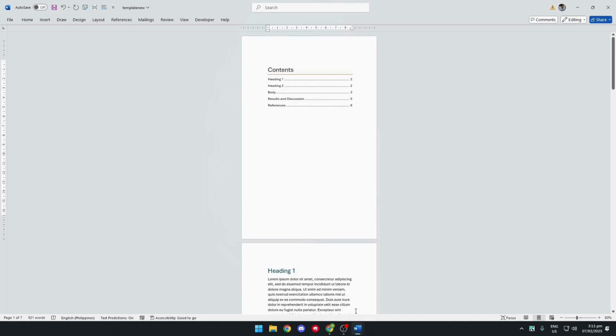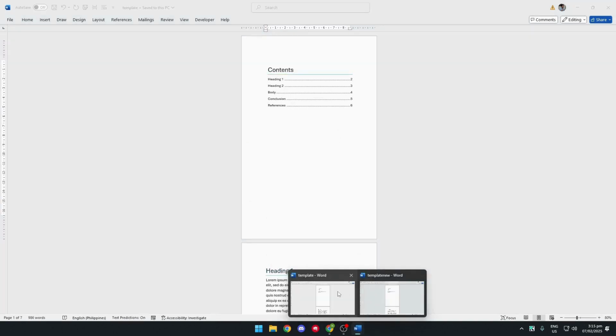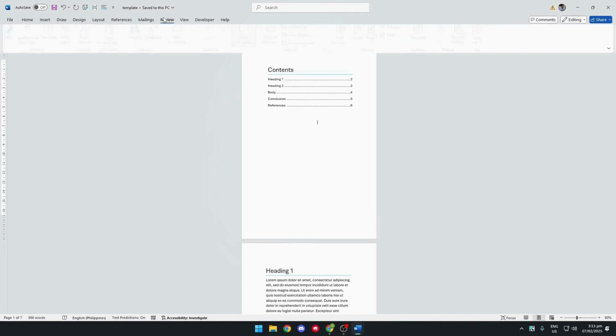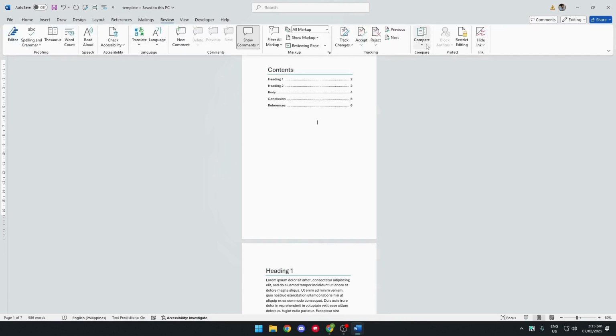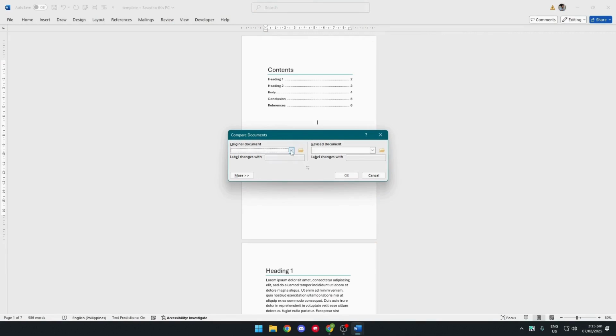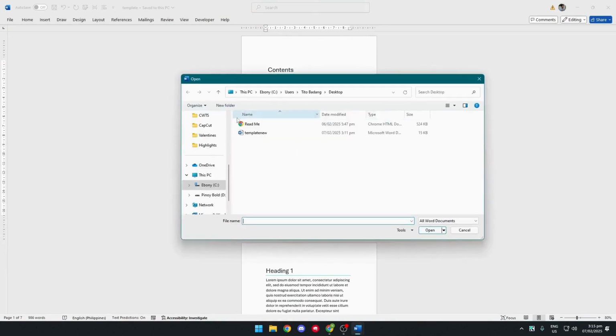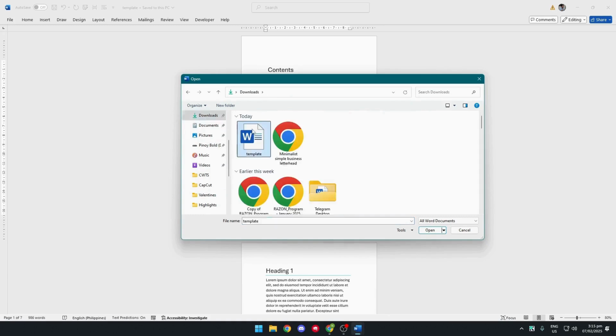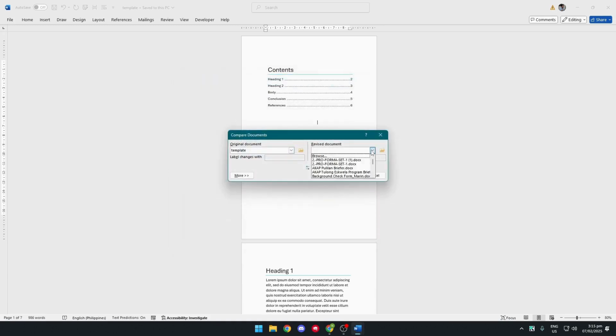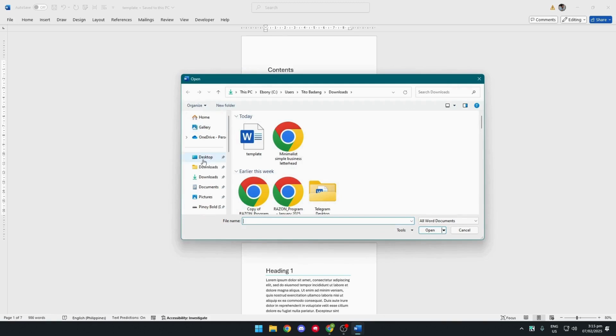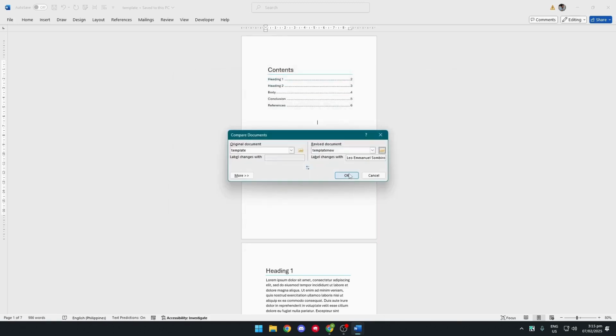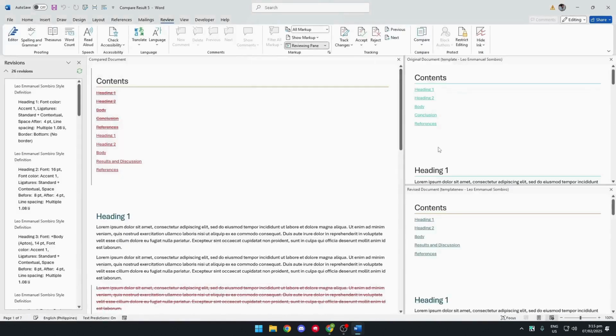And what we can do is to head over to the old document named template, go to the review tab and click on compare right here. And here you have the option to combine or to compare the two documents. So right now we want to compare them, and let's just browse for our document named template and the revised document named template new. And okay. And right here, we'll see a new Microsoft Word window pop up.